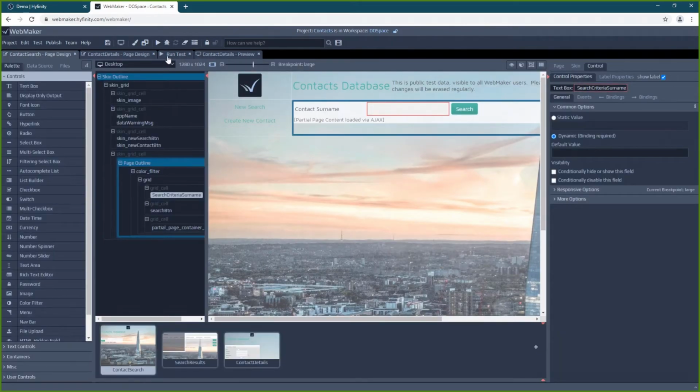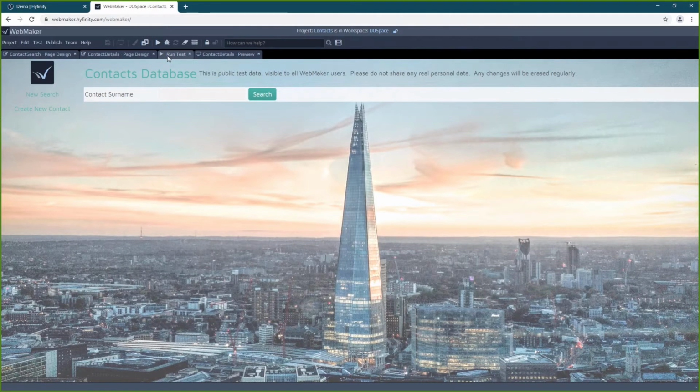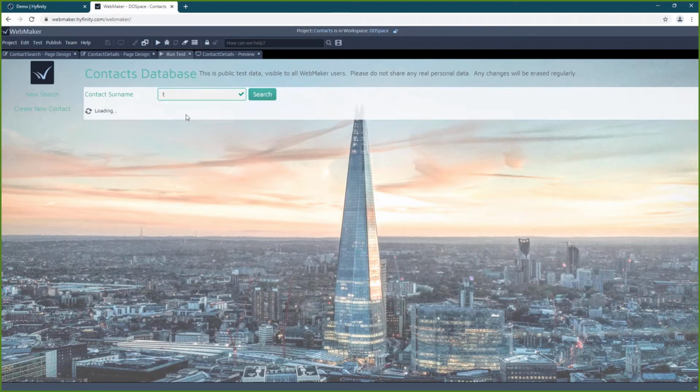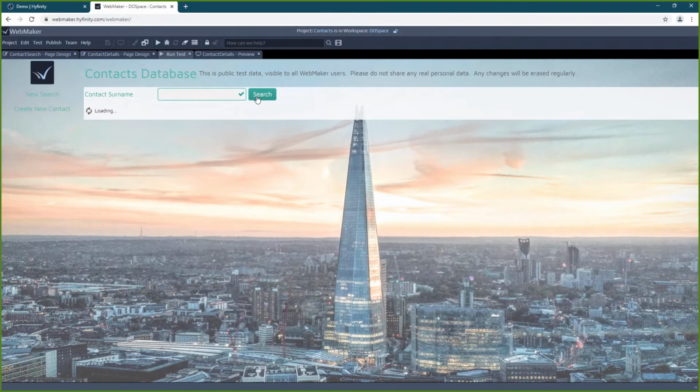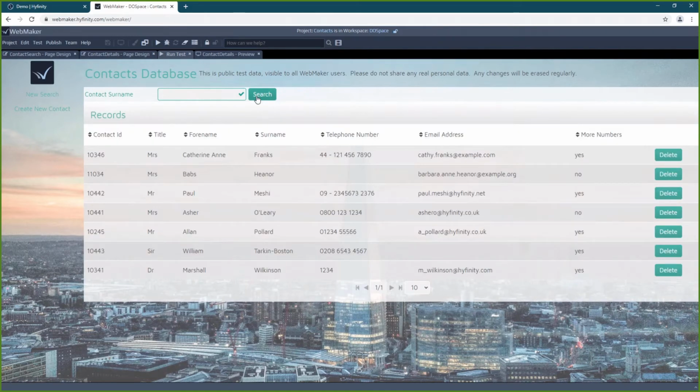But in this case, we're in our run test, so this is a live system, and we can test it out. So if I type something in here, or put a letter in this case, we can do a search and get back matching records. So this is matching its surname, so this has got T in it, so it comes back. Actually, let me see all of them. And then we can come back with our data.